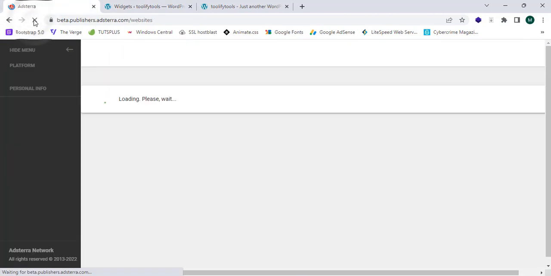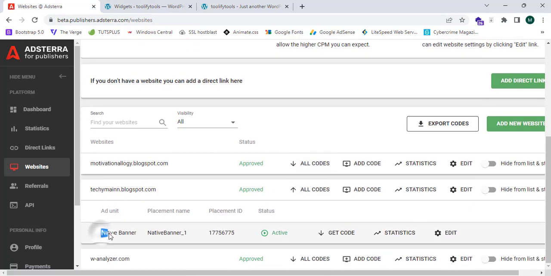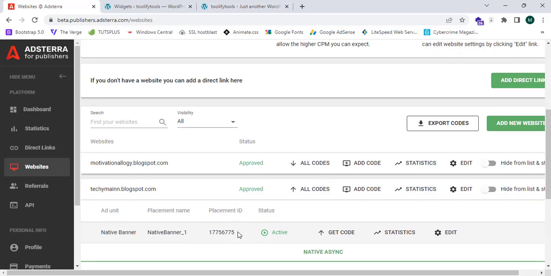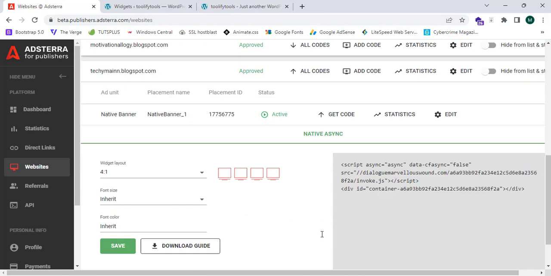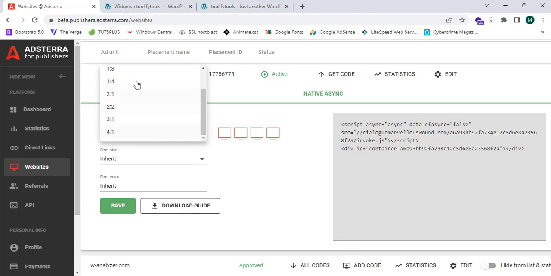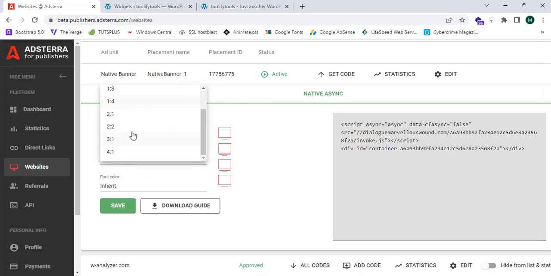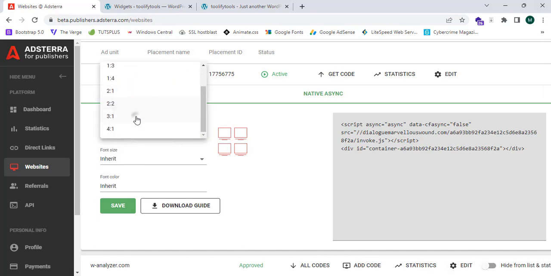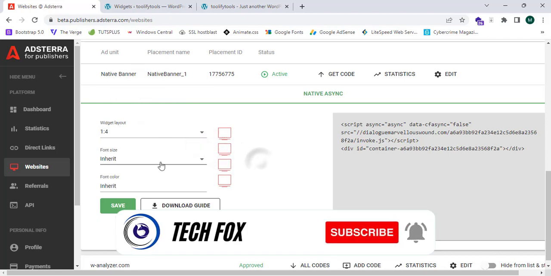Now I'm going to refresh the Adsterra page again, and I'm going to click on all codes, and as you guys can see, my native banner is active. Now I simply click get code over here, and it will ask me to select my widget layout. I'm going to select 1:4, so I can simply place ads like this too. The most preferred one is this layout, and I can simply select the font size and font color.